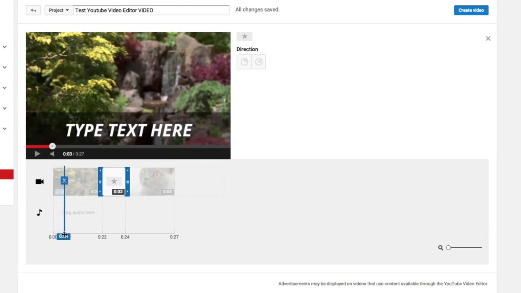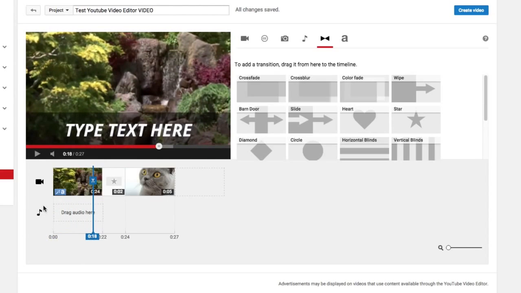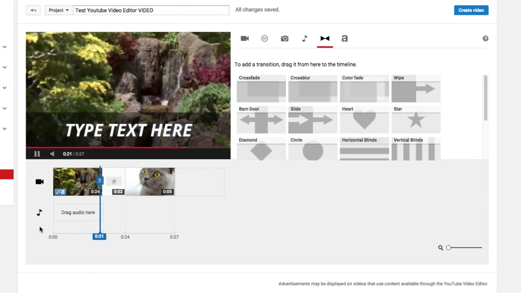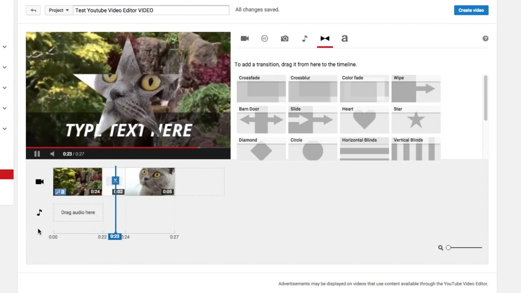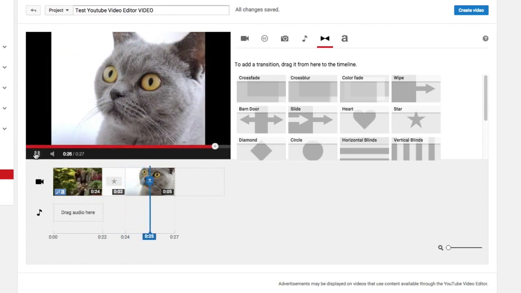So if we go here and we drag the timeline over to right here and then press play, we're going to see the nice star transition just like this here. So now there'll be a little star come up, and then it'll reveal the next image or video.